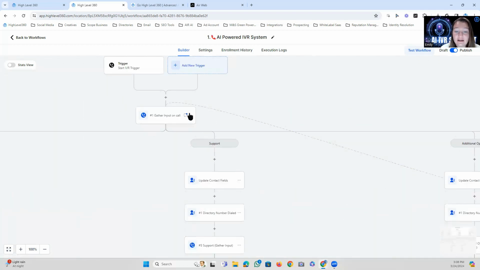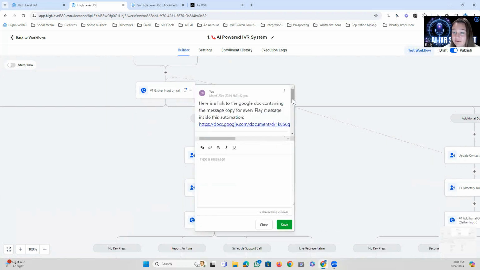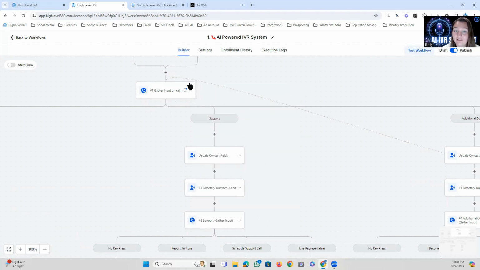I made it generic enough where it can fit for any business right away. In the event that you like all of these directories, it's going to be perfect for you. Now, if you want to know what that scripting is that I used, I put it in the comments of this IVR automation.